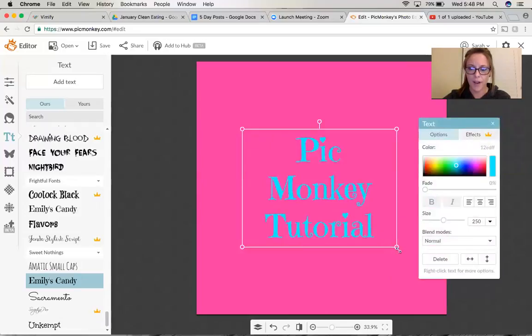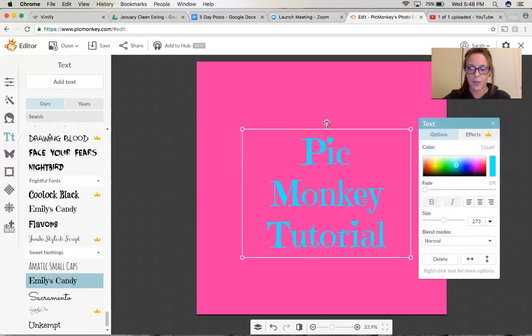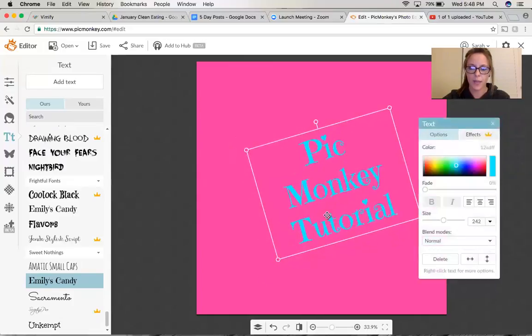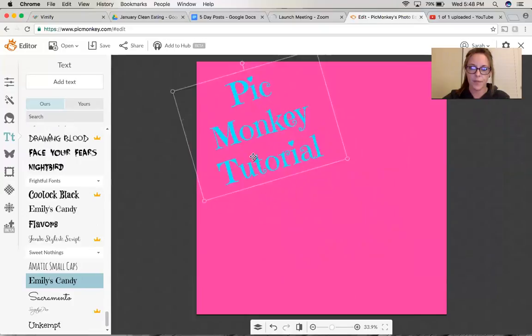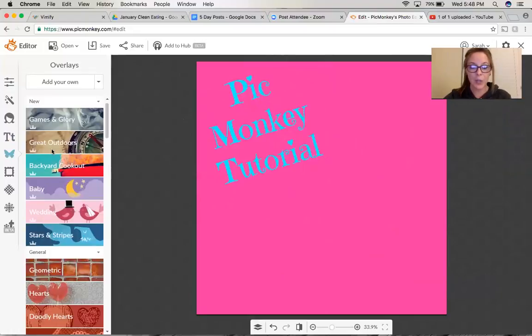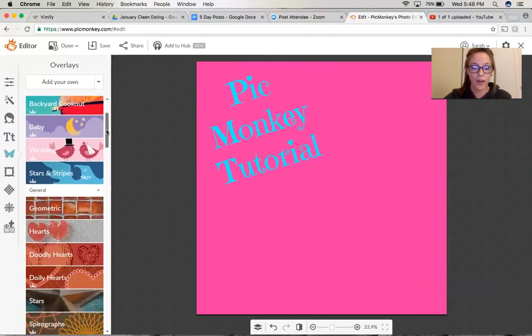So we have our font. You can pretty much move it anywhere around the screen. You can just play around with it here. And we'll just put it right up there. So a couple other things that are cool. This little butterfly, these are overlays, and these are basically just shapes and things that you can put onto your image.